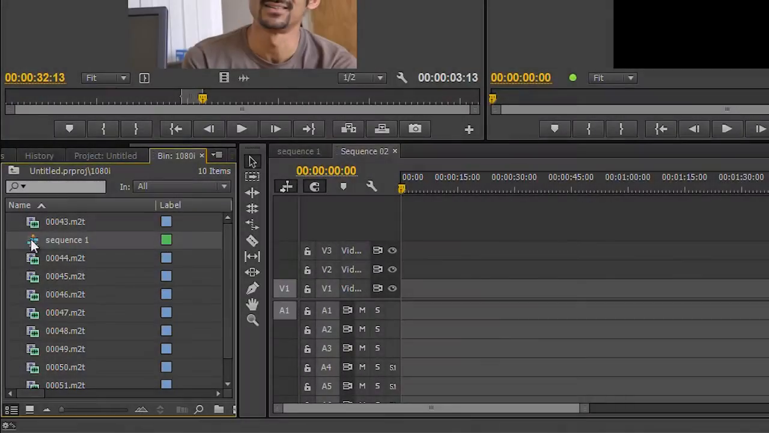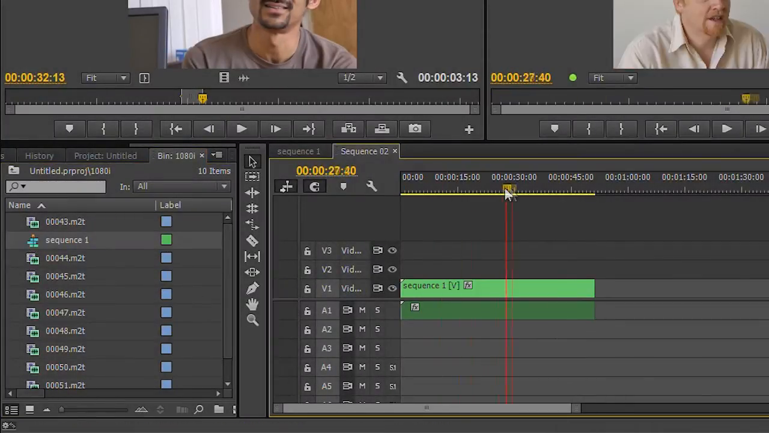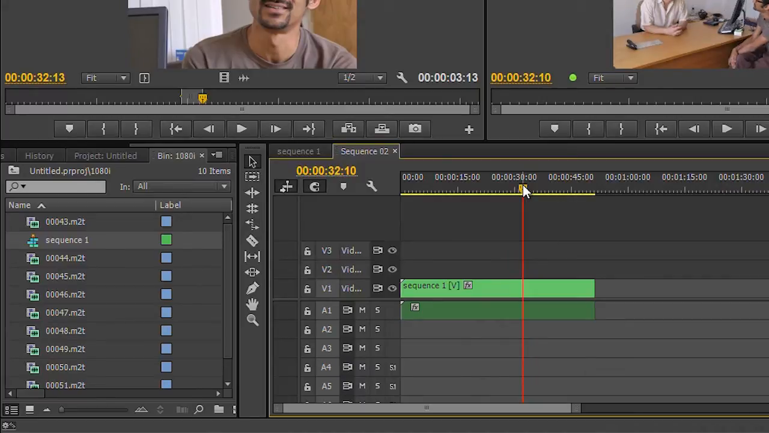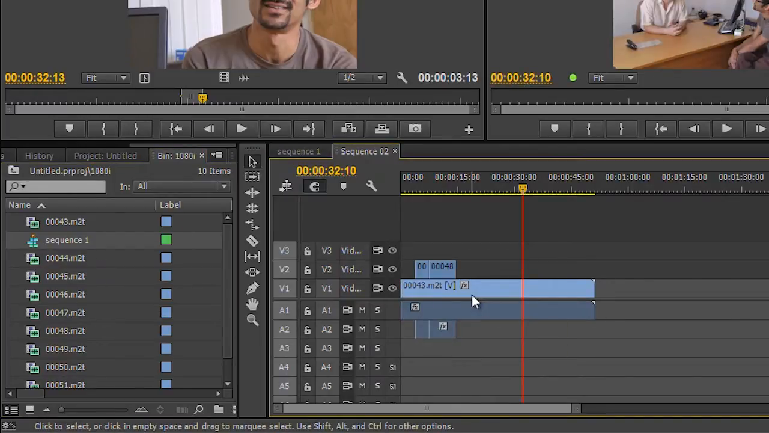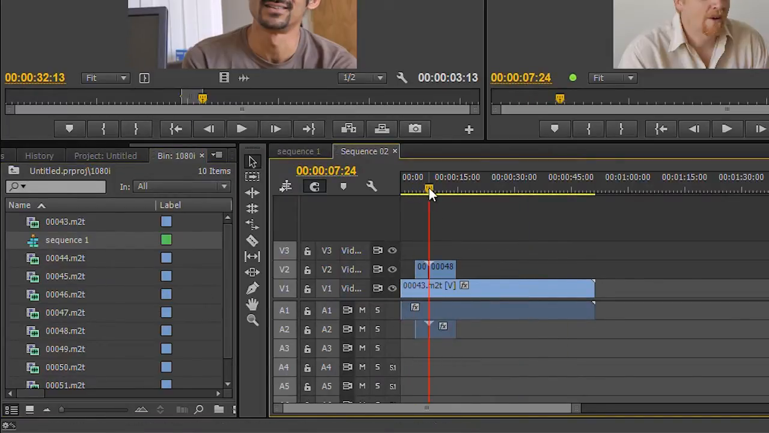So I've got a new sequence here. I'm going to drop my first sequence inside of it, and it nests it quite happily. But if I click this little button, and then I drop my sequence inside of it, you notice it no longer nests it. It brings it in and splits it up into all the individual bits.